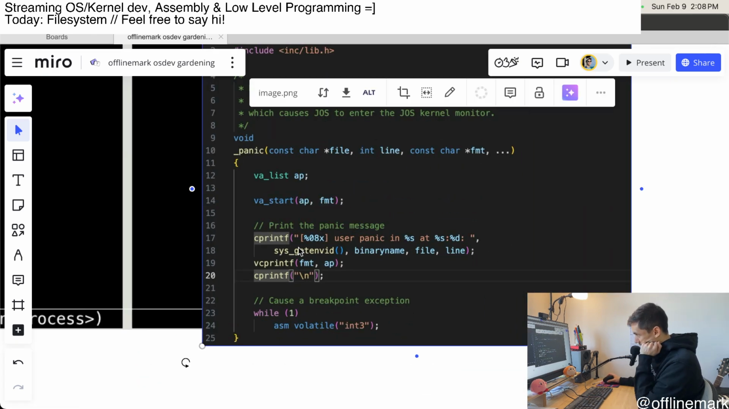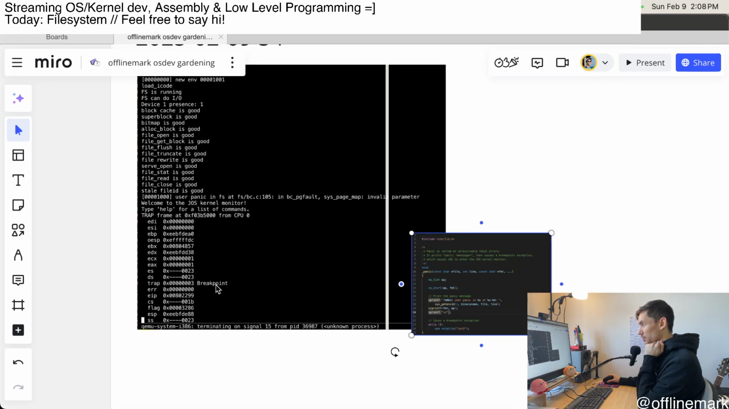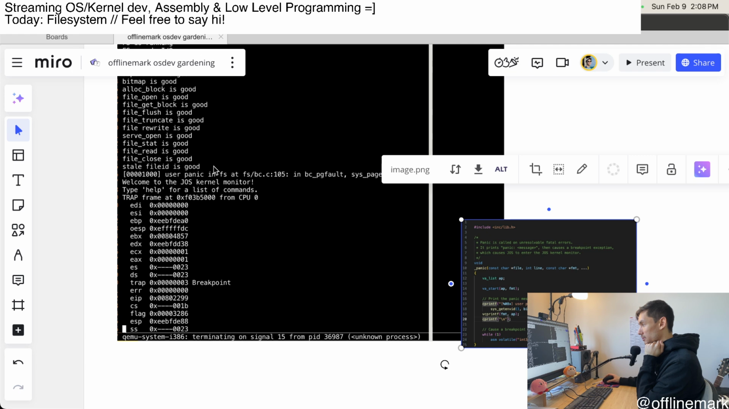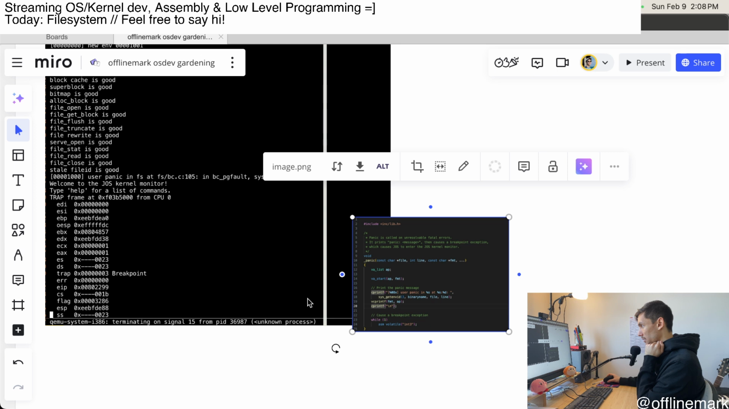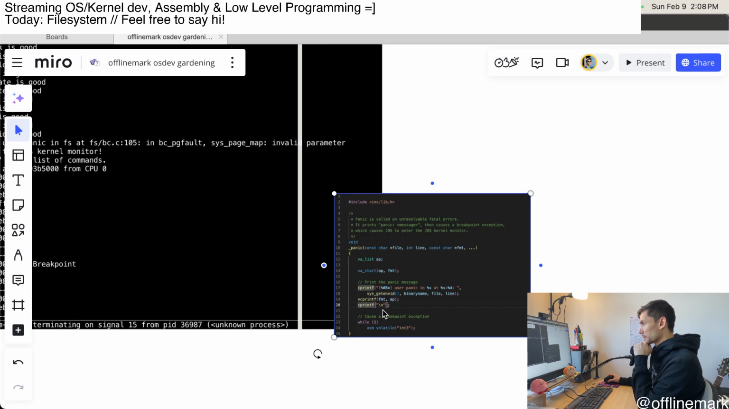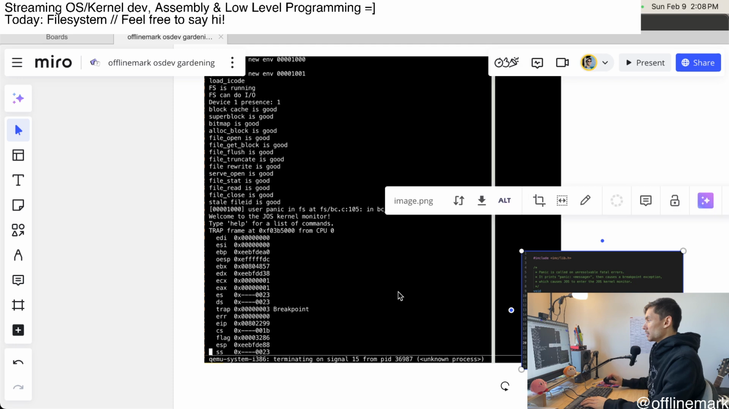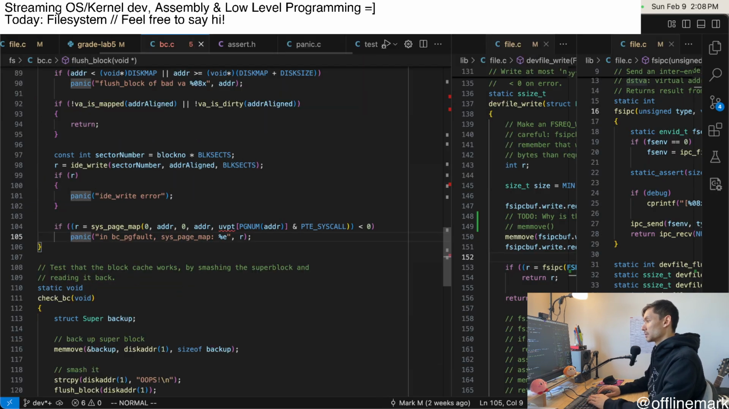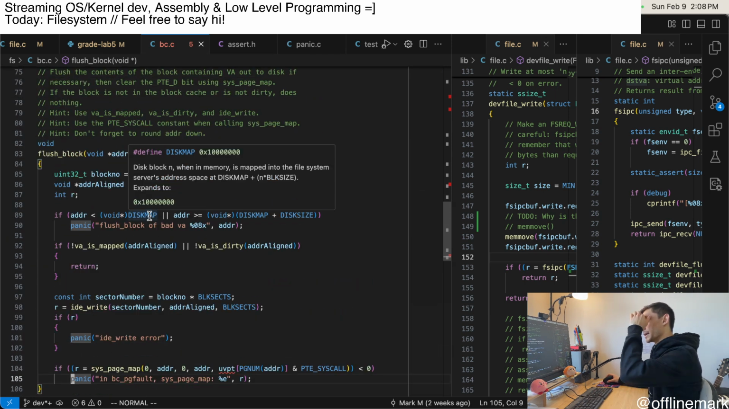It does an int 3, which just triggers a trap and kills the process, I guess. Or maybe not even just kills the process. Yeah. Okay. BC 105. Flush block panicked.